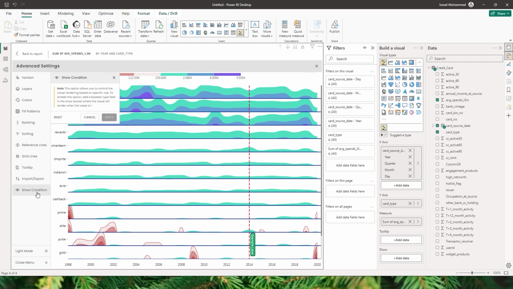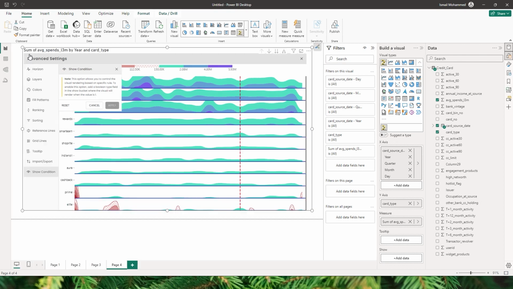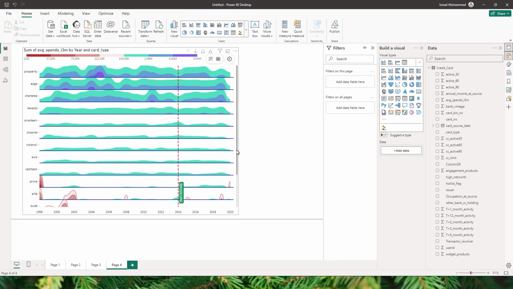And the last option here under the advanced settings is the show condition. The show condition here basically works on a Boolean value. The show condition feature helps you in either displaying or not displaying the visual based on a certain condition.